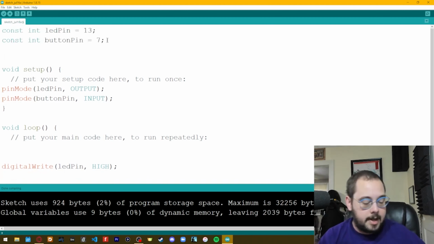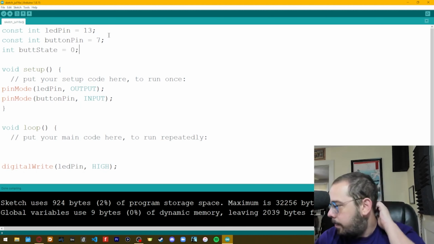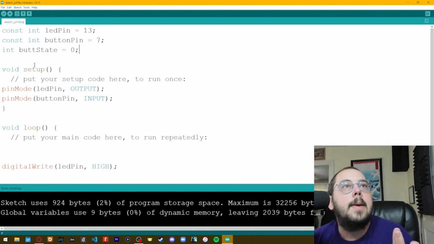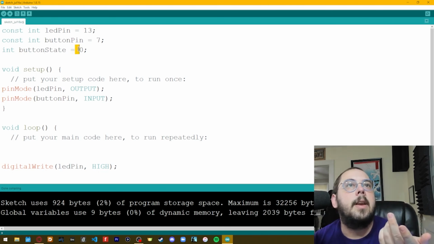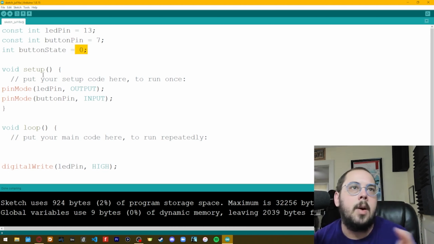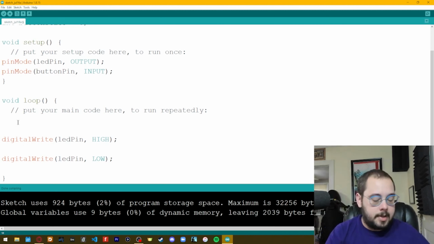And we actually need to say int buttonState equals 0. So basically, we're going to monitor the button state, and I'll keep it consistent and make it buttonState. And I'm just giving it a default value of it's off. There's no electricity. So what we can do here is in the loop, we can just say buttonState gets assigned digitalRead.